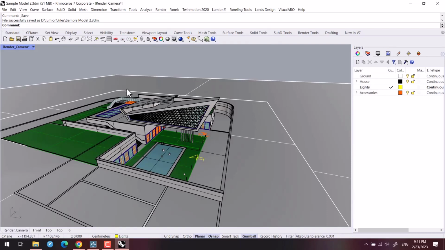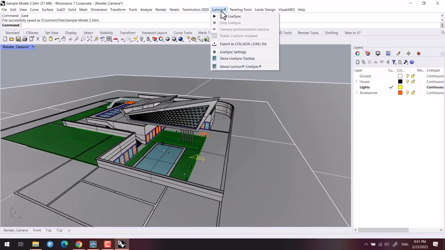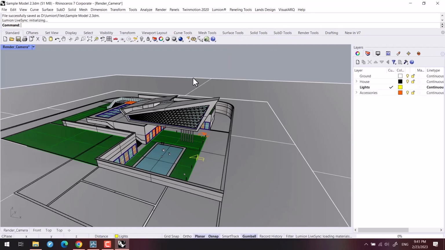After we did it, we go to this section on the top of the screen. You see Lumion. I click on that option, and as you can see, there is this live sync option, and we click on it. Well, obviously we have to wait for a few seconds.